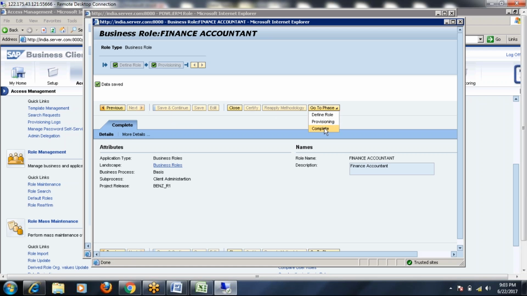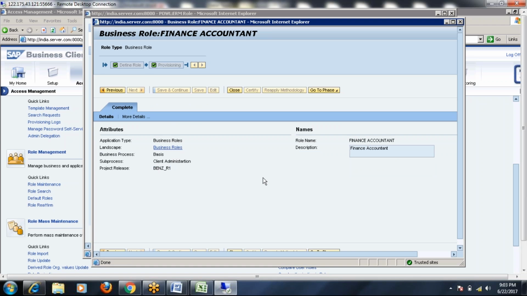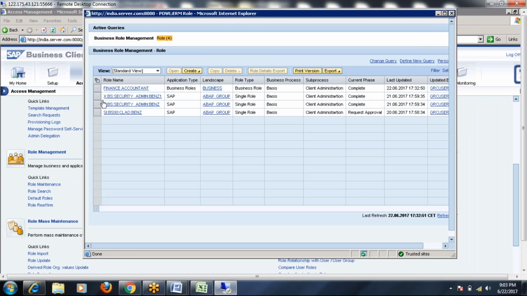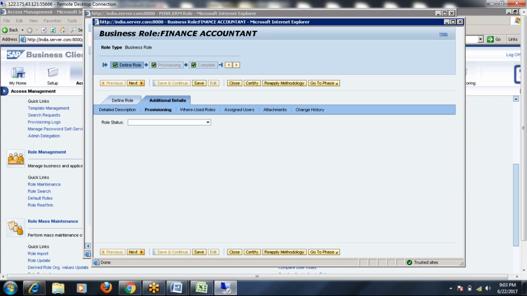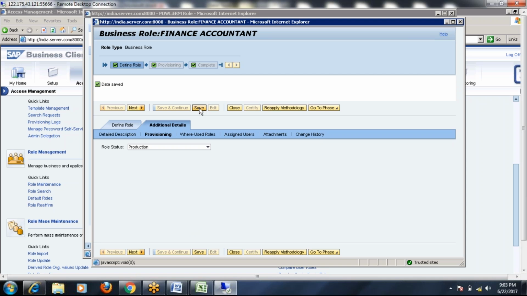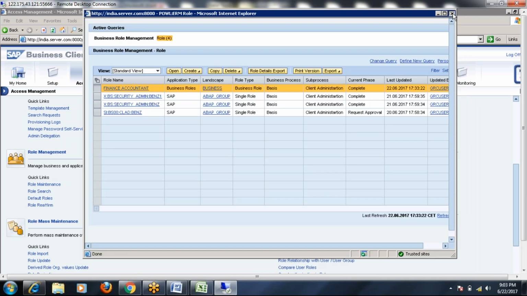So it is now complete. The business role is ready. Just to check, do the checks. The methodology status should be complete, the current phase should be complete, and the other one, as I told you, additional details under provisioning. The role status should be production here. So now the data has been saved.